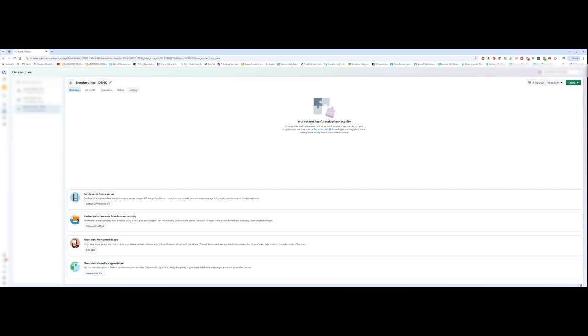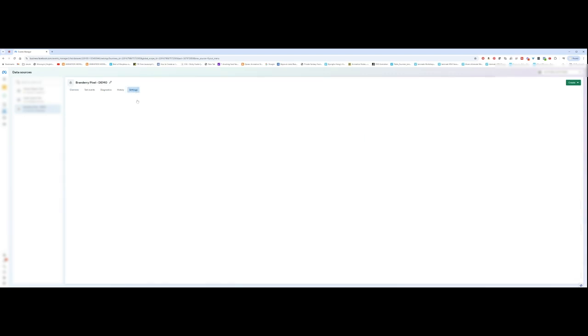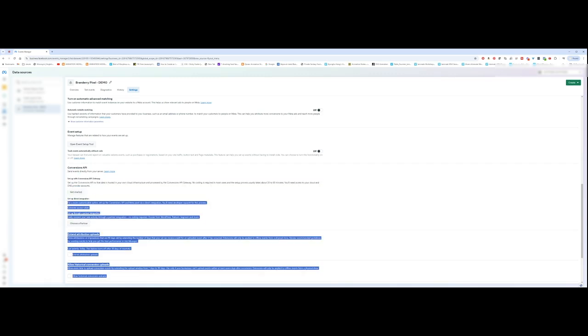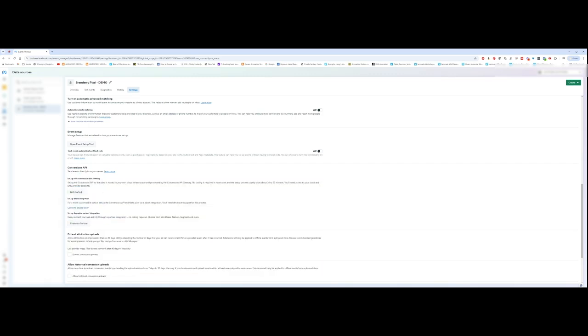One way of doing this is to go over to settings. When you go over to settings and you scroll down to conversion API, which is here, we're looking for something that says add conversion API manually. Now, I can't see it here, right? So let me show you another way of doing it.